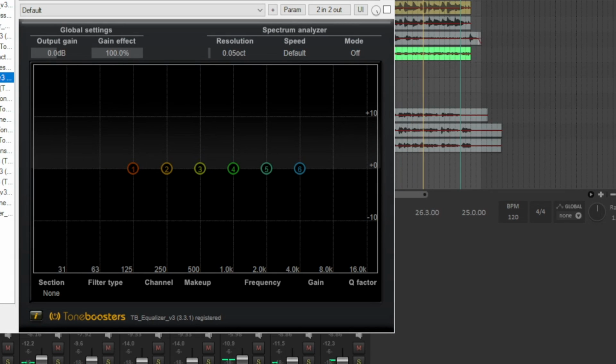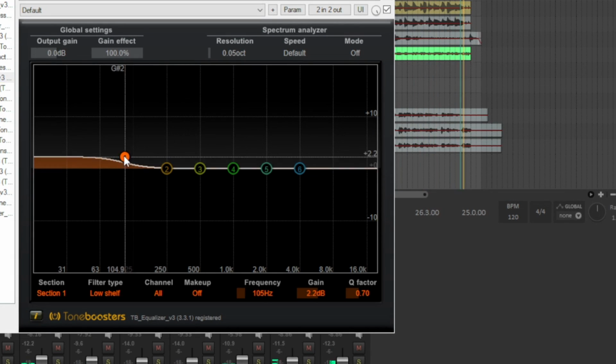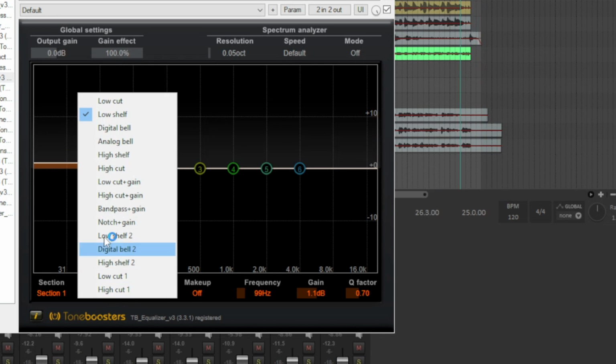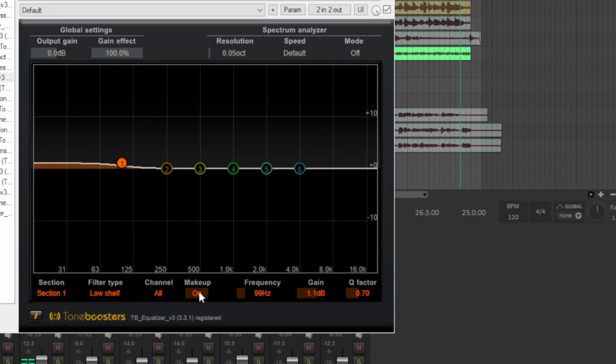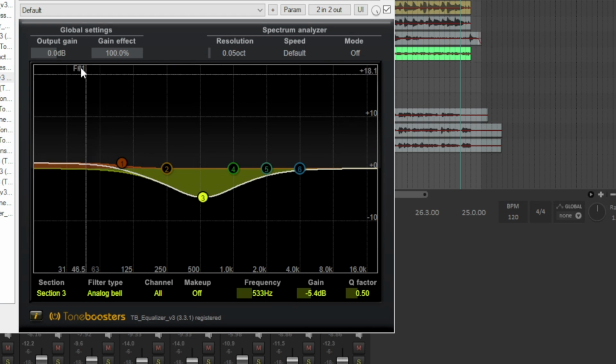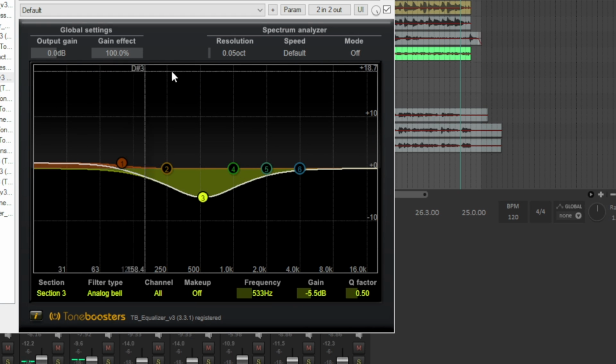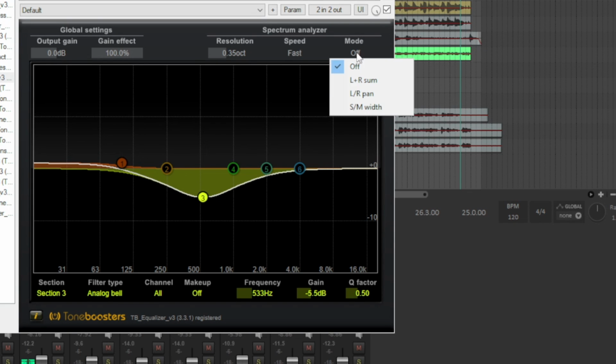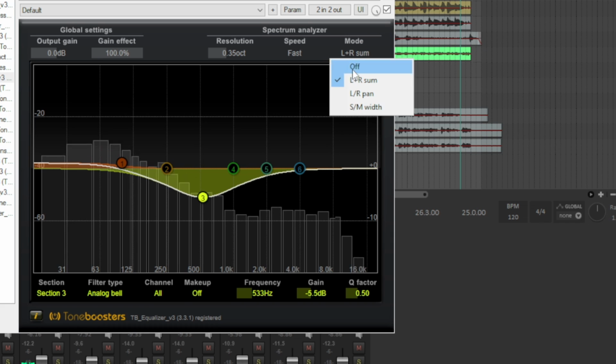Next up, we have this equalizer with 6 bands that you can use in different filters that you have here. Then you have auto makeup gain, very useful, the frequency, the gain, and the Q factor. You have the output gain to compensate. You can increase the resolution of the spectrum analyzer. You enable the spectrum analyzer by clicking here.